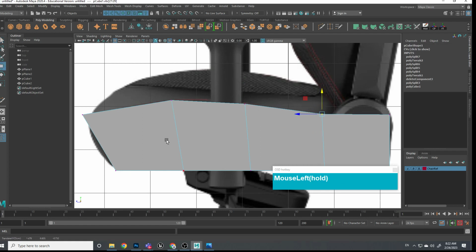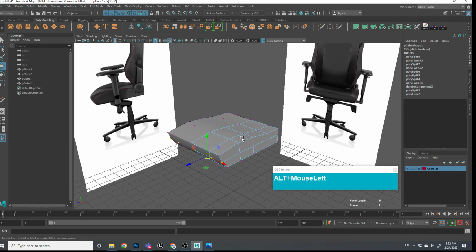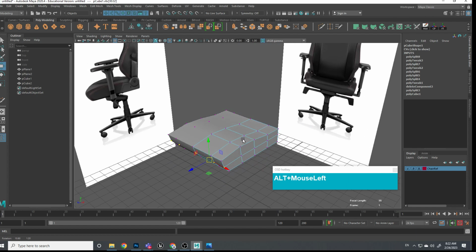Okay, bring this down. So this part here also extends out a little bit, so I'm going to insert one more edge loop here, and then select the edge loop, press Q, then use scale to flatten this. Go over to vertex, right, and then move this forward. Alright, so now we have the extension to pull out the side of the cushion.